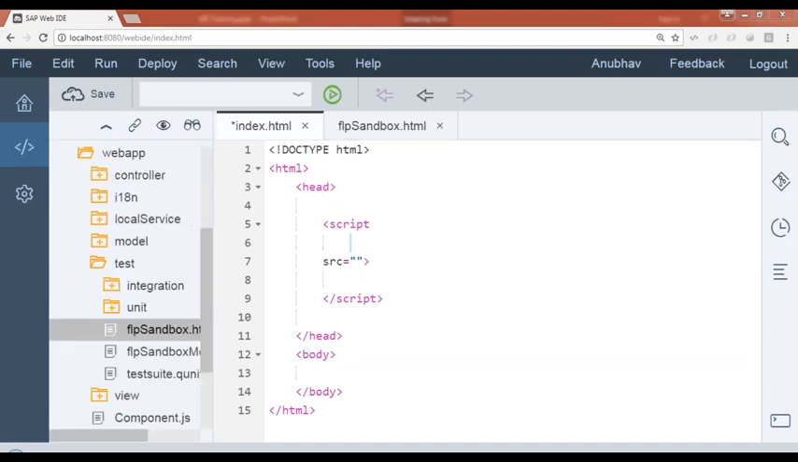So let me just give that. The first property which we have to give is ID, sap-ui-bootstrap, and then we have to give the path of the UI5 framework. Now if you want to load it locally, you say resource/sap-ui-core.js.